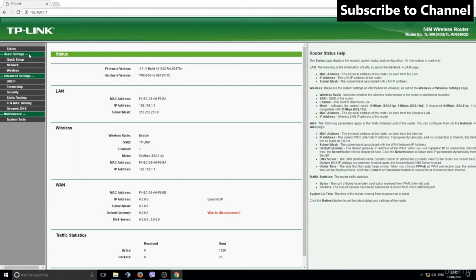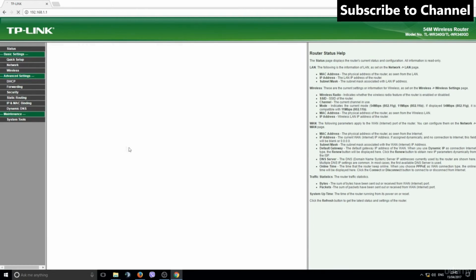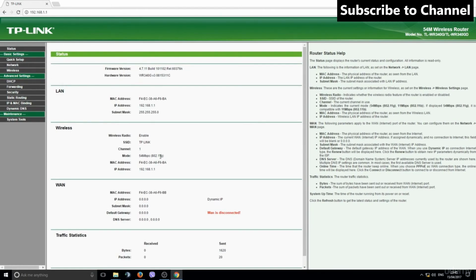At the left side of the screen you have some categories, for example basic settings and advanced settings, but let's get into that later. In the middle of the screen you have basic information about your network or connection or router. You might notice that it's written in red that WAN is disconnected. That means that using this network we don't have access to the internet because obviously we didn't plug in the modem cable. At the right side of the screen you have some basic help explaining all of these parameters and everything that you need to know about them.